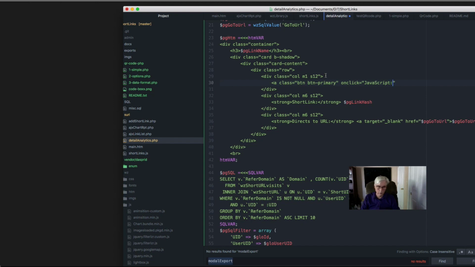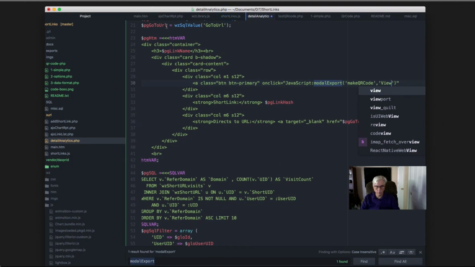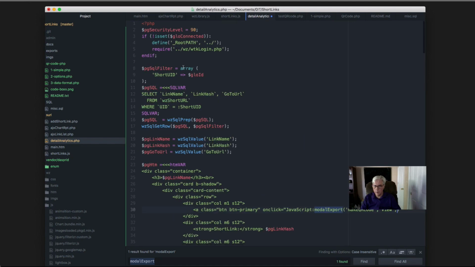I have a function in Wizards Toolkit called Modal Export, which opens up a modal in MaterializeCSS. So let's call this make QR code. It adds the PHP and view. The second parameter isn't really important for this particular case. And here we're going to pass in the ID. See, what are we using for the ID? This one. All right.